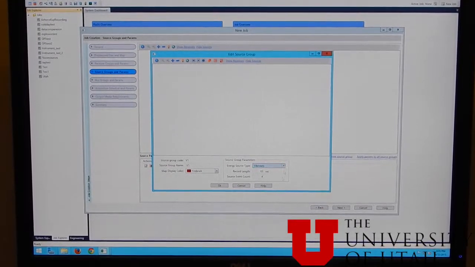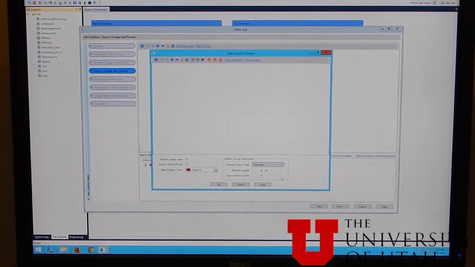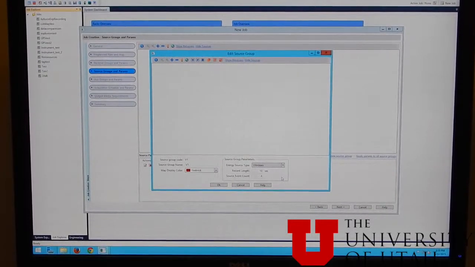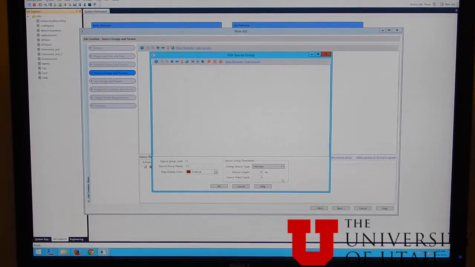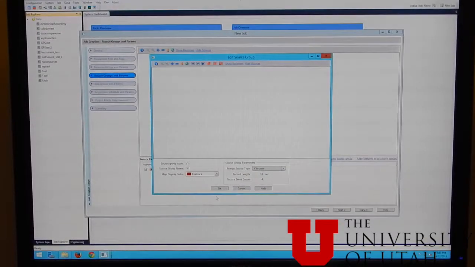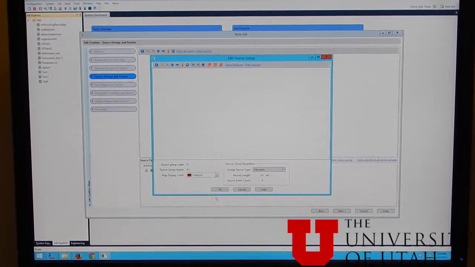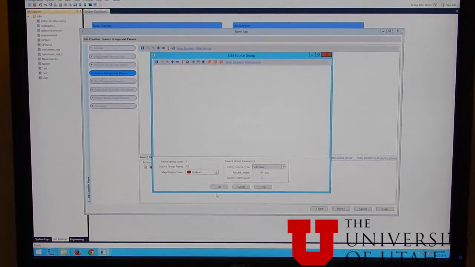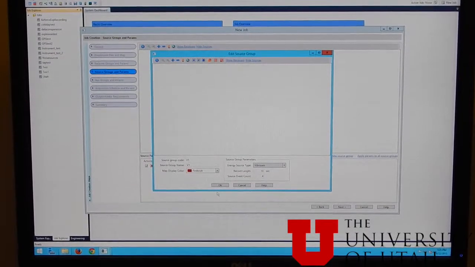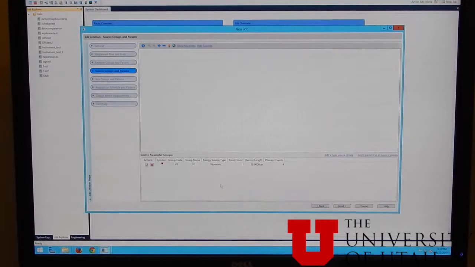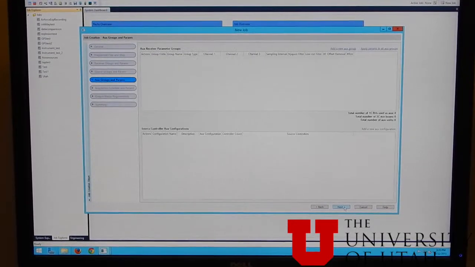For the record length, again, if you're doing active source, you can select the record length for your source recording. Also the source event count is indicated here. We're just leaving those parameters as they are because we are not doing an active source study here. So click OK and then move next.